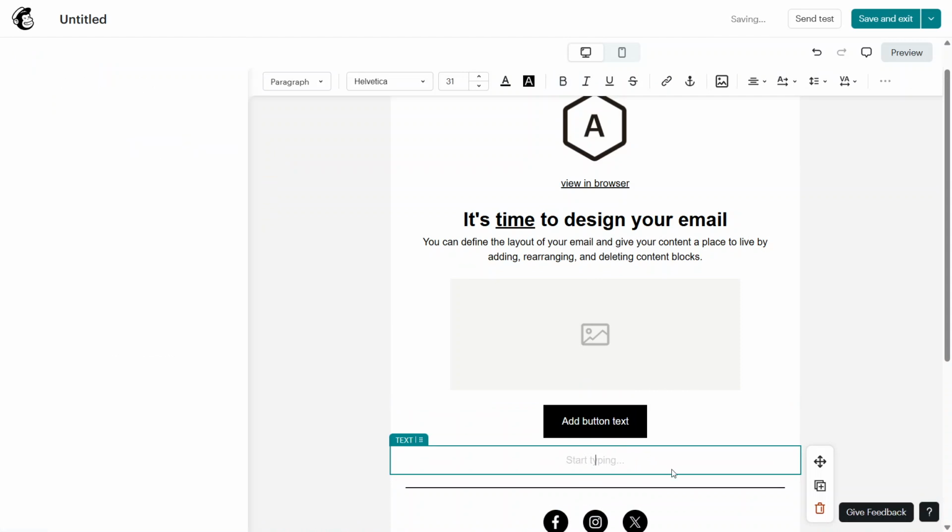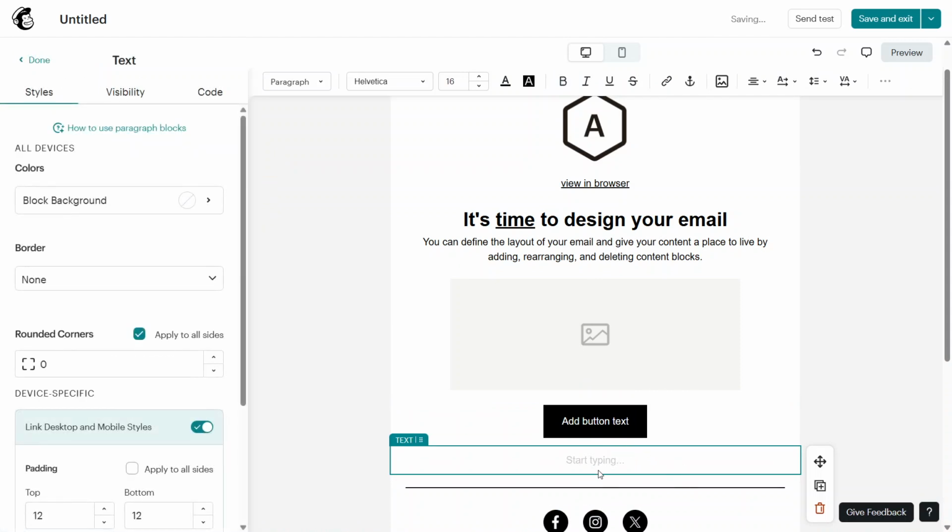Click on the block you just added to start editing the text. You might want to begin with a short sentence such as, "If you no longer want to receive these emails," and then add your unsubscribe link. In Mailchimp, you can insert the unsubscribe link using a special merge tag. Type an asterisk, then a vertical bar, then the word unsub, followed by another vertical bar, and then a final asterisk. This pattern tells Mailchimp to automatically generate a working unsubscribe link when the email is sent.